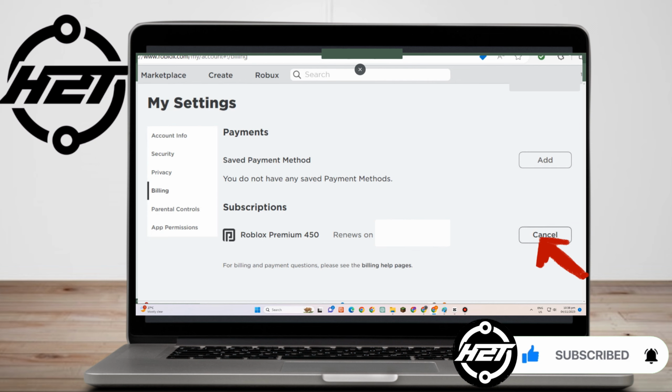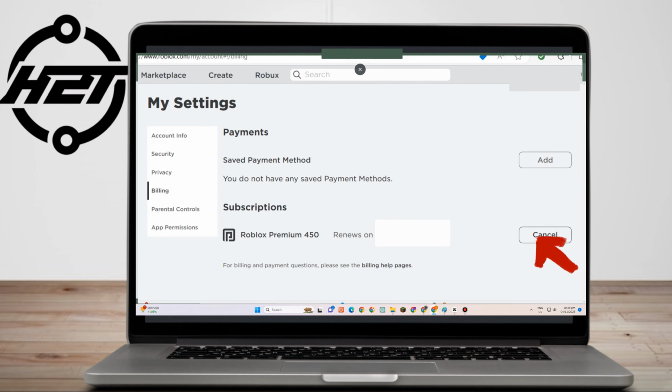Once you have subscribed to Roblox Premium and you want to cancel it, all you have to do is simply tap this cancel button here, but you have to make sure that the expiration date is not today or not tomorrow, probably. As much as possible, if you want to cancel it, it should be days before the expiration date. Okay, so all you have to do is simply tap cancel.